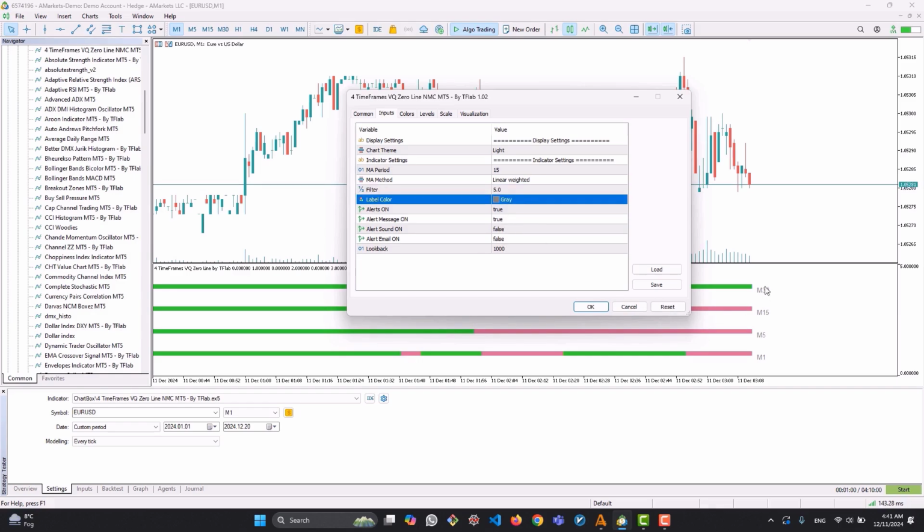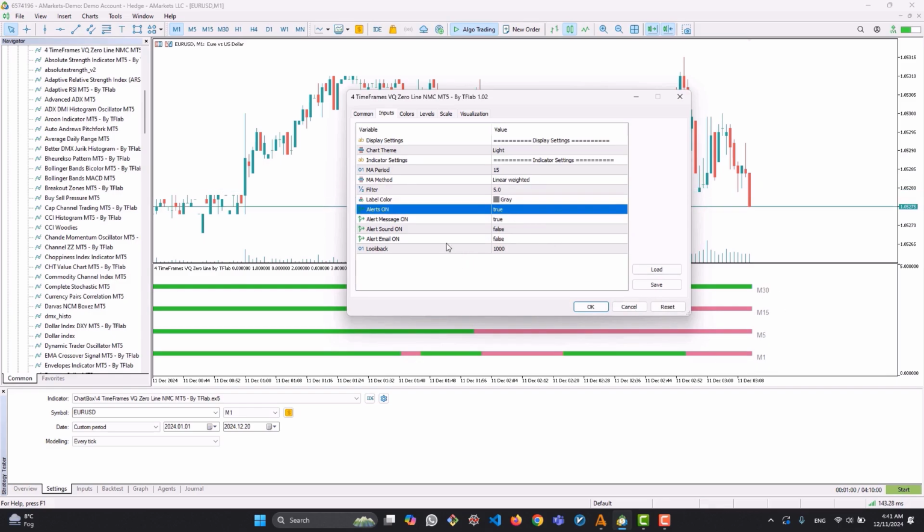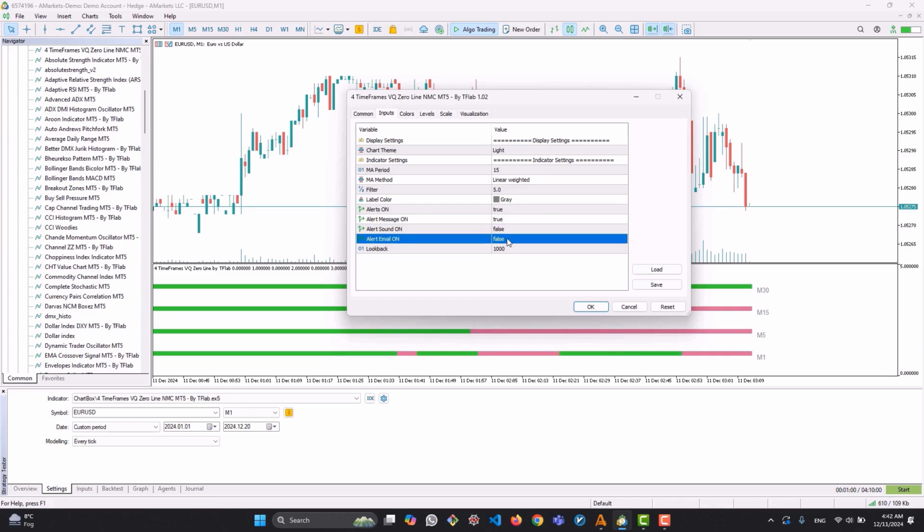The next option is the color of the labels that are displayed here. The following option, if set to true, issues alerts for buy and sell signals. We can specify the type of alert in the next option, which, if set to true, will display a message on the screen for us. If the next option is true, it will simultaneously issue an audio alert along with the message. If the next option is true, it will also place this signal in our mailbox. The last option is the number of candles that appear in the past chart, and this indicator performs calculations on them.